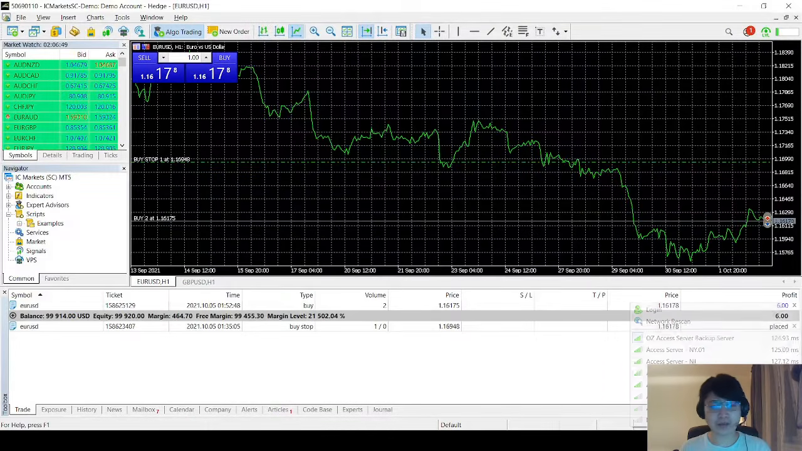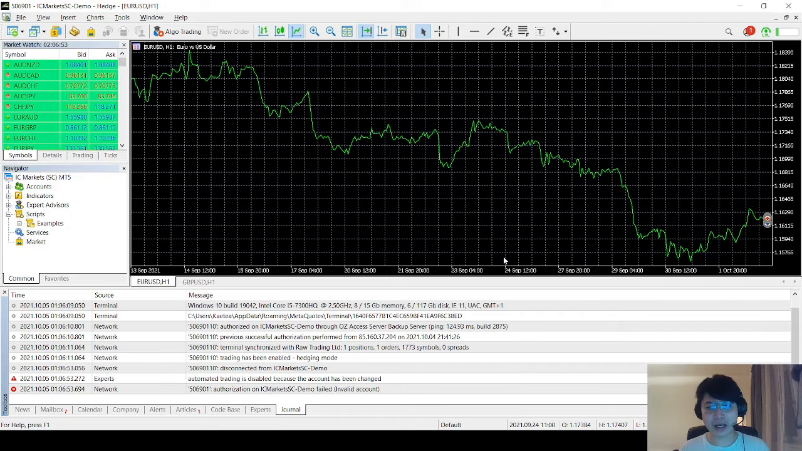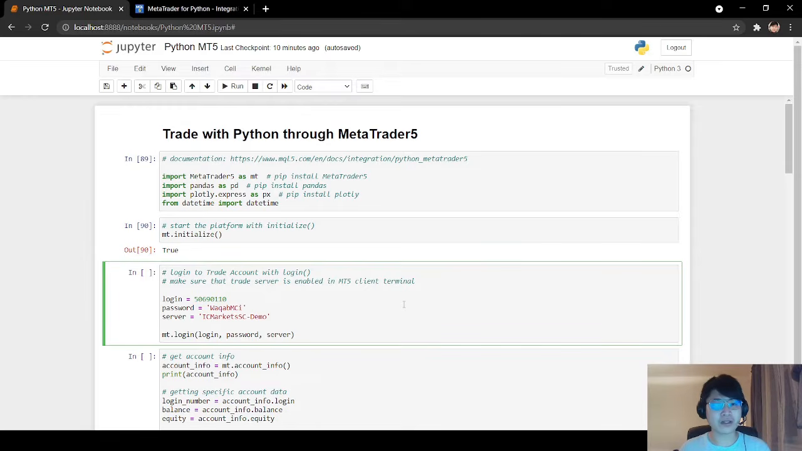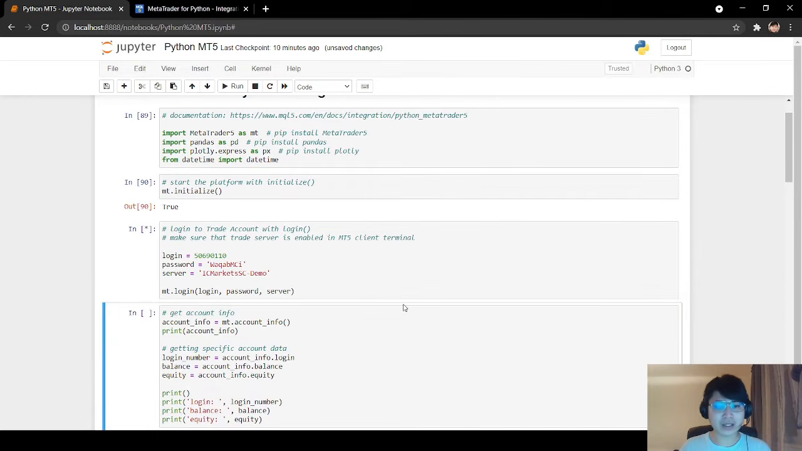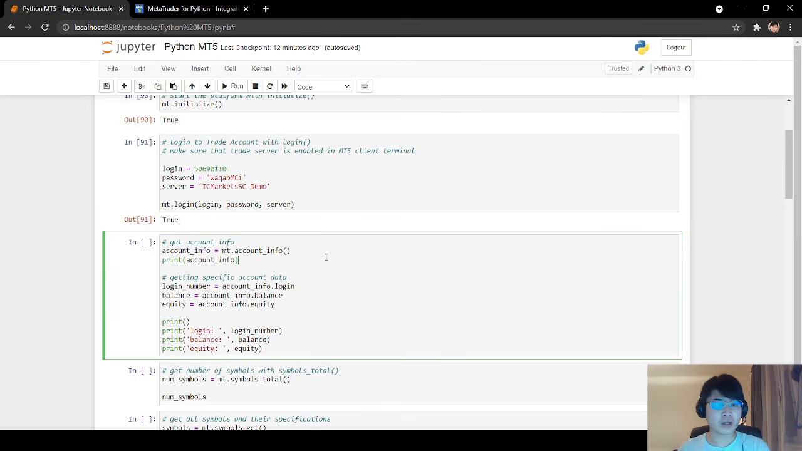So I'm logged in already, but let's try to log out. So now I'm logged out because I entered wrong credentials. But if I run mt.login with these credentials, I should be able to log in without any issues. So now we see that mt.login works and that we're logged into our account.